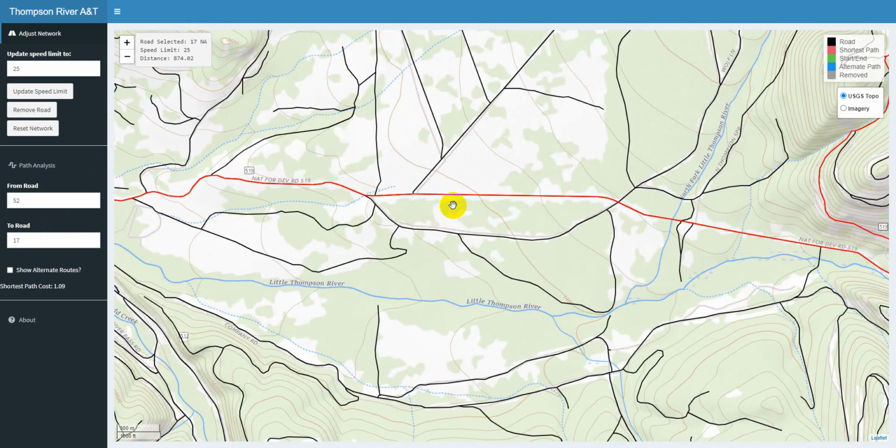Now really quickly, as an example of using the adjust network tools, let's take this little segment here and say we want to remove it. We would highlight it and it'll turn yellow, and then by clicking remove road, that's saying essentially that that road no longer exists in the model, and so it's going to find the new shortest path, which is just south of it right here. So you saw that the red jumped from the segment up above to down below because no one can drive on that segment anymore.